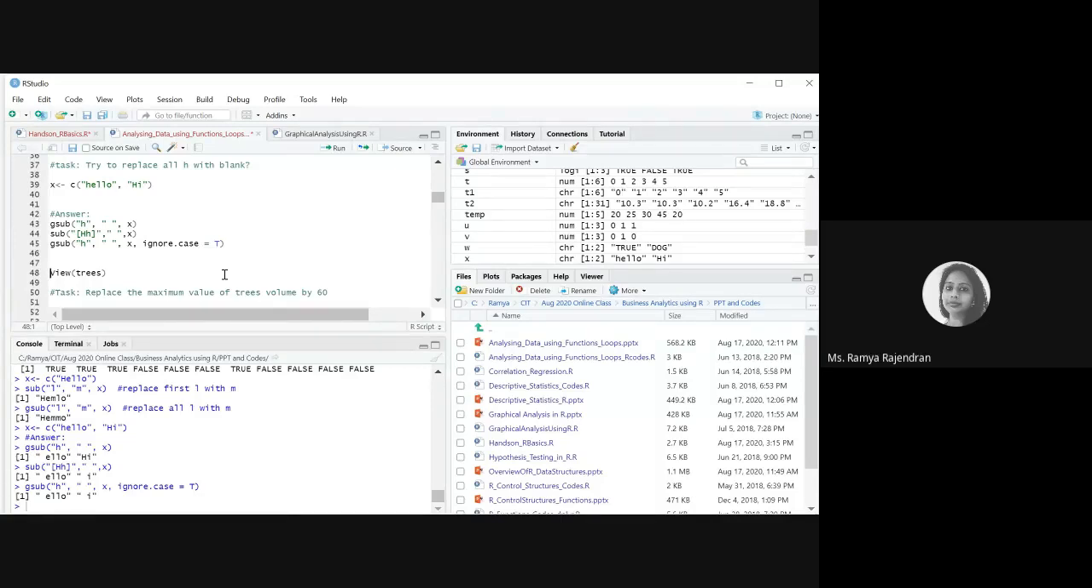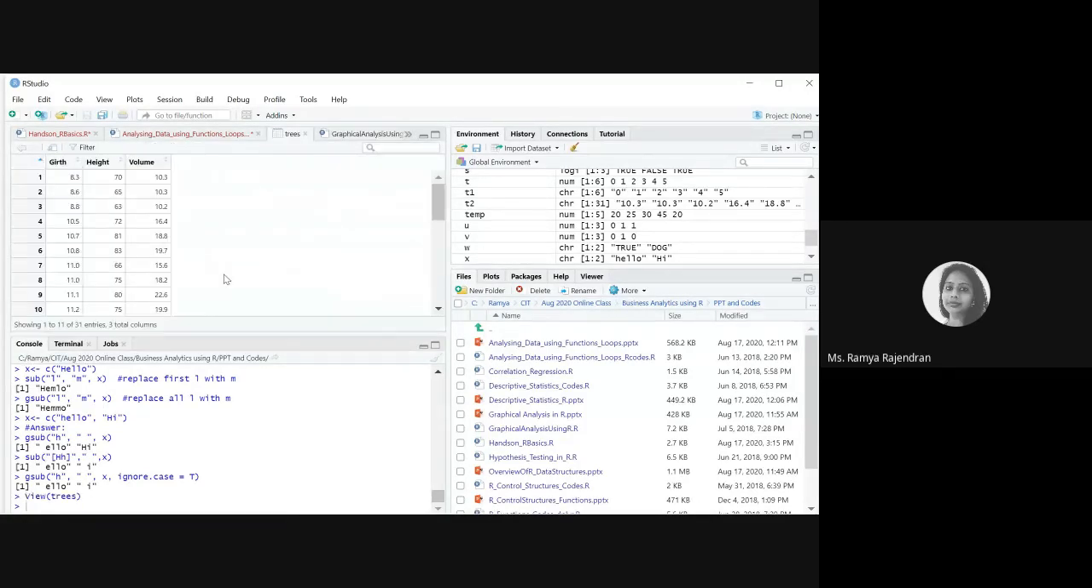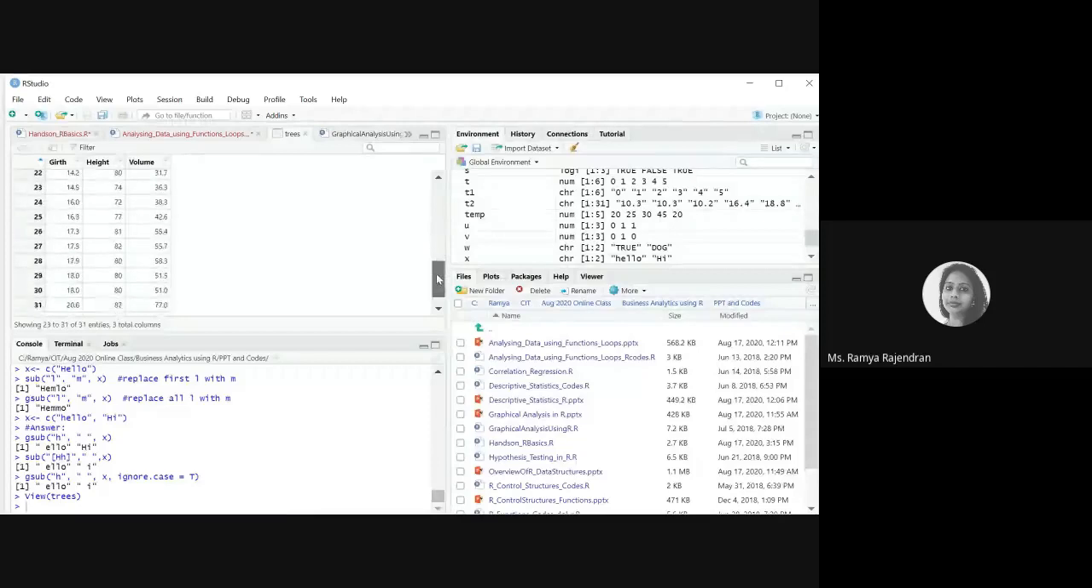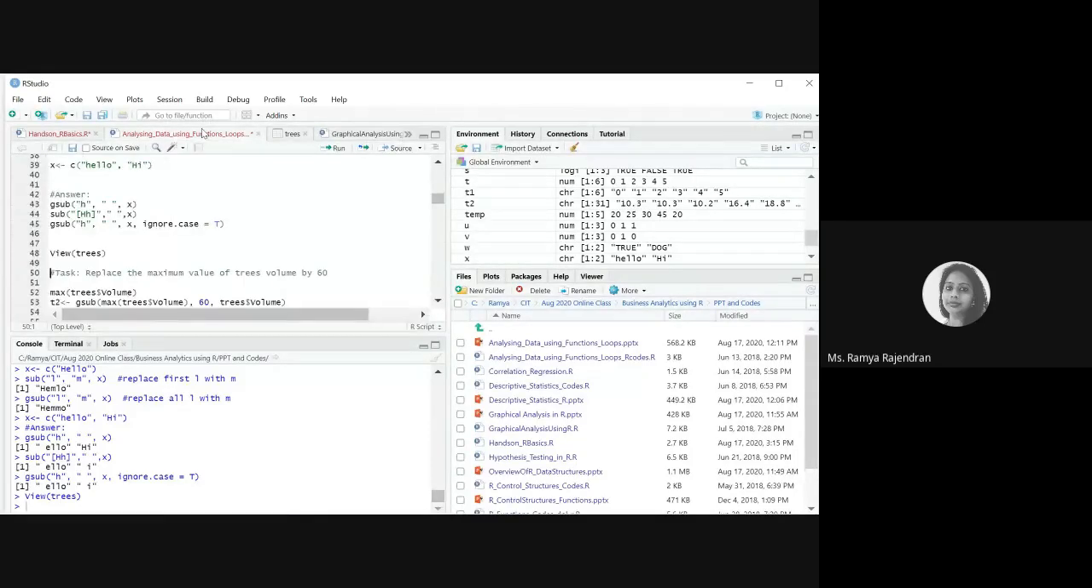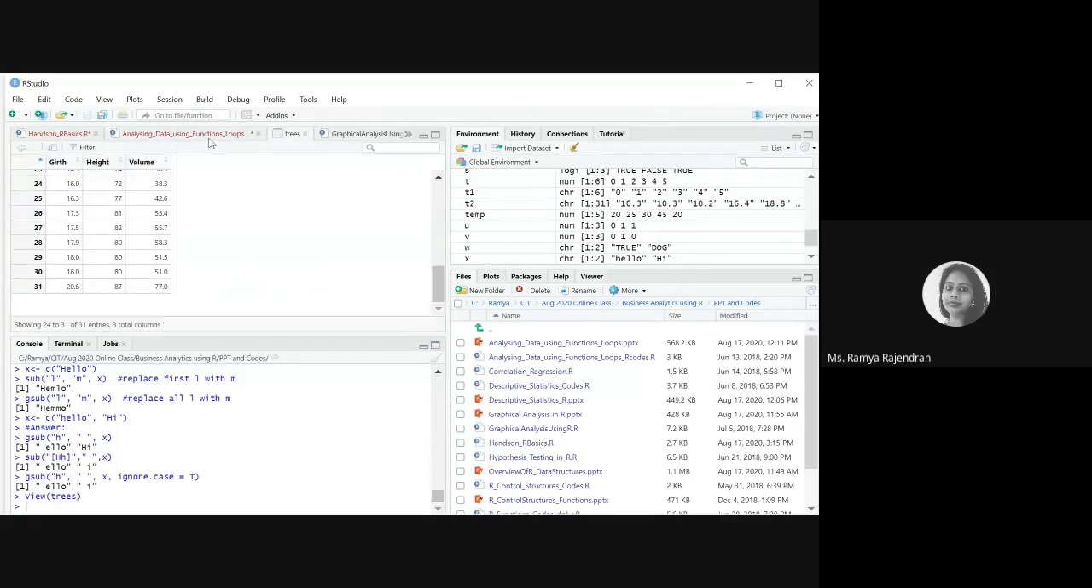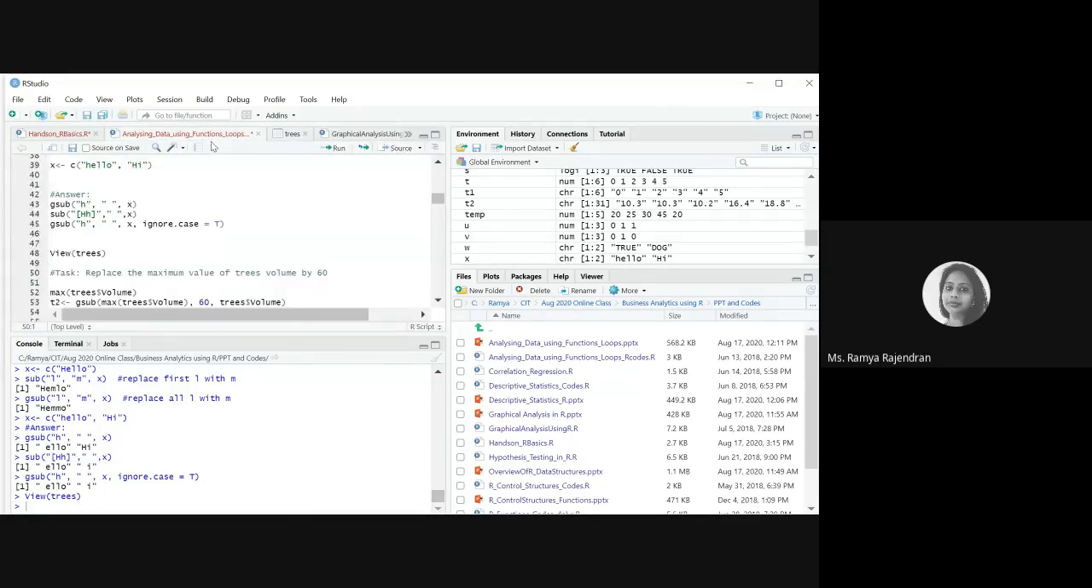There is a data set called trees, like mtcars and iris, which I've shown you. I'll just show you the trees data set as well. I have three columns: girth, height, and volume. I have a total of 31 entries, which means data for 31 trees has been collected by measuring the girth, height, and volume. The weight of a tree is difficult to calculate, I guess.